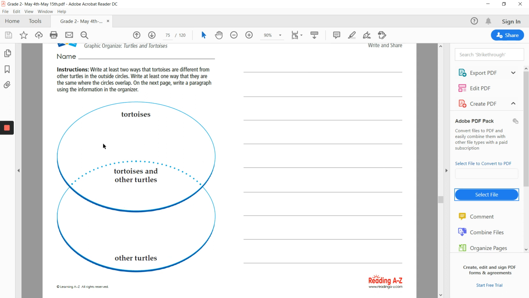So if you have 2 details about tortoises, 2 details about turtles, and 1 detail about how they're the same, your paragraph can be at least 5 sentences long. Go ahead and pause the video to complete this work. When you're ready to press play, we'll go over the directions for the next assignment in the packet.